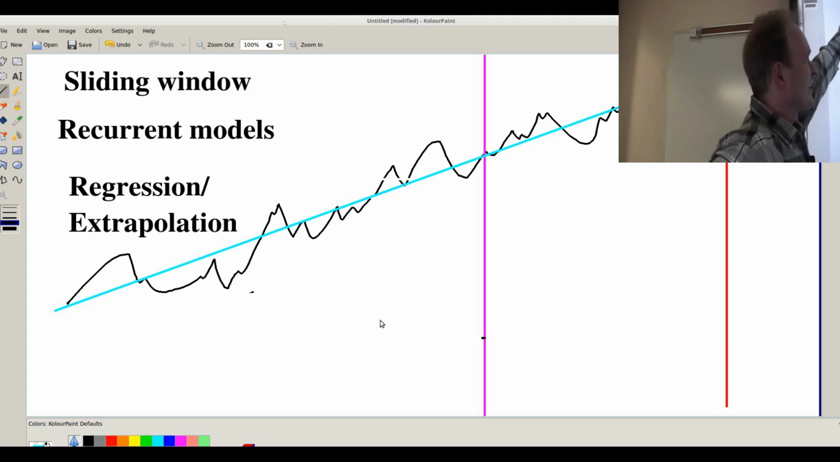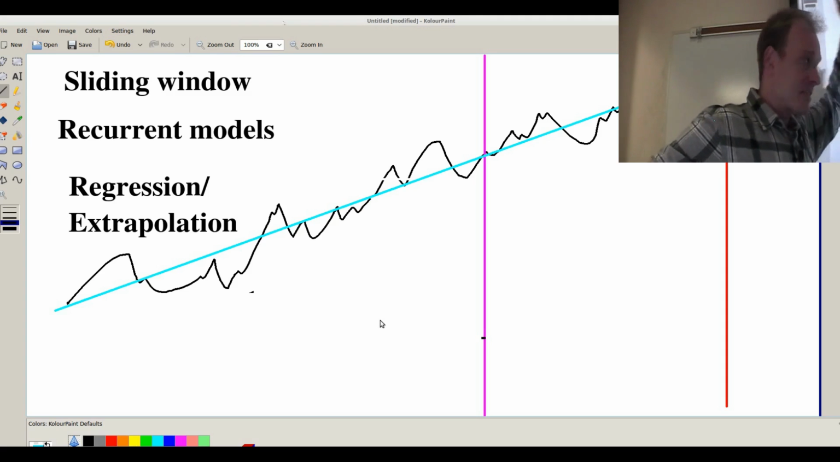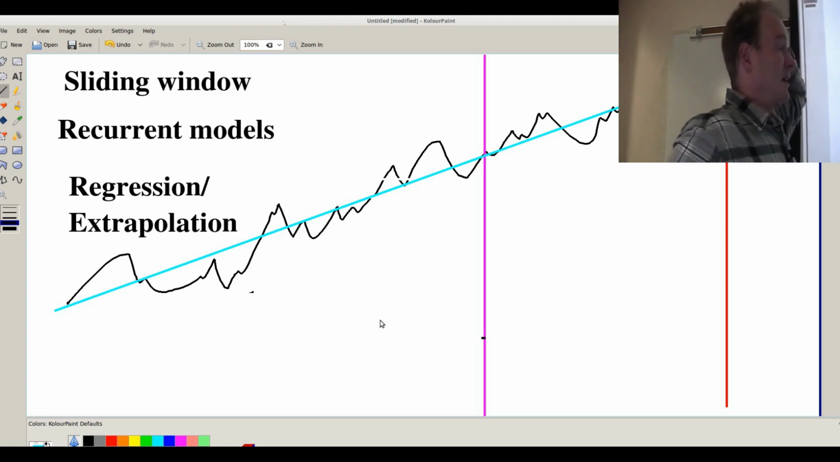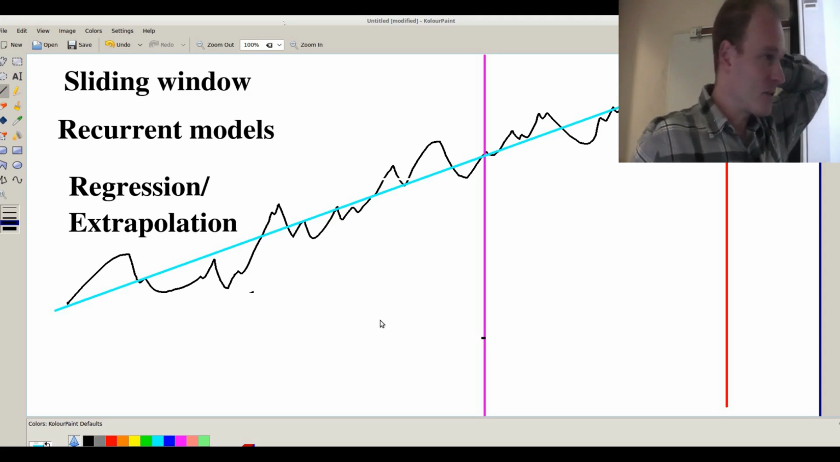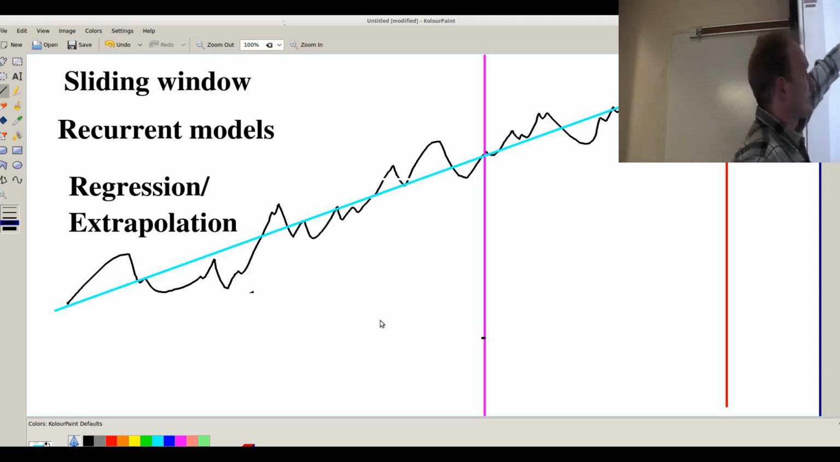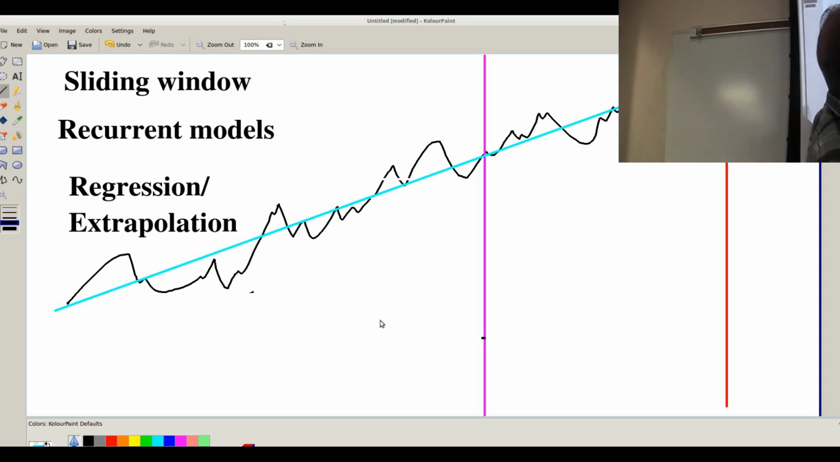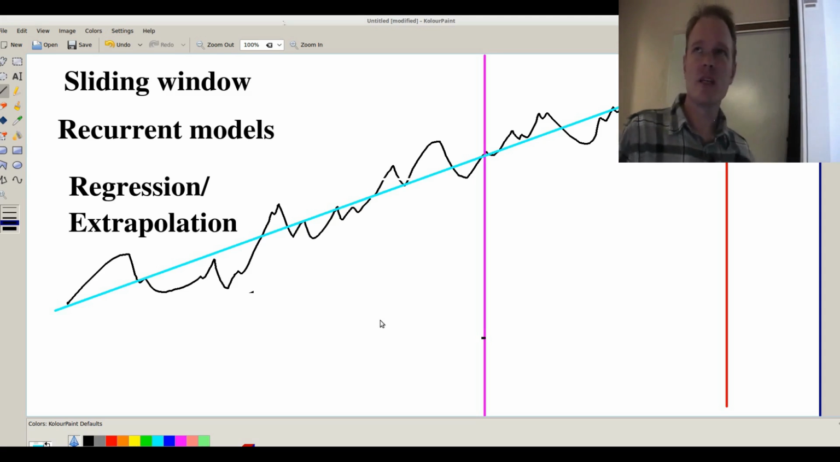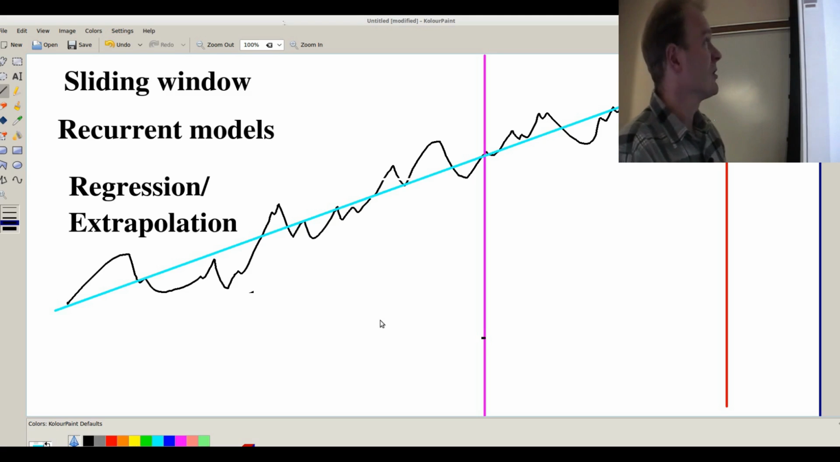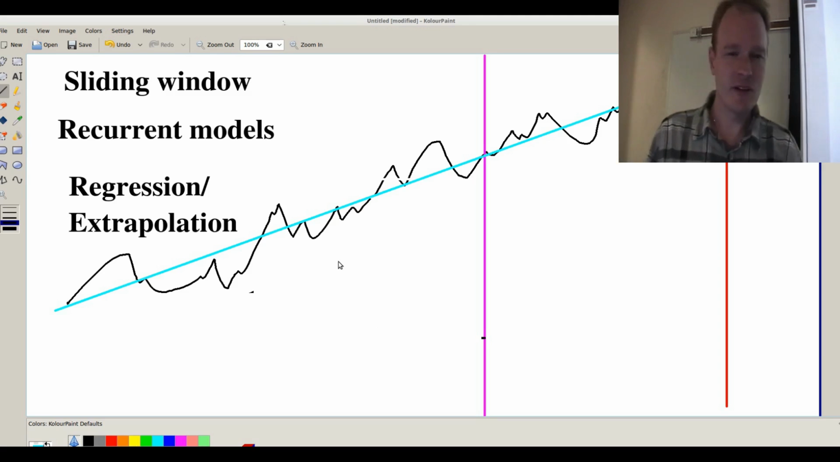So linear extrapolation is kind of the standard for forecasting just because it works. Anytime you're doing financial analysis, you'll see lots of linear extrapolation. You won't see much recurrent models or sliding window. The recurrent models you won't see mostly because only neural net experts can handle them. Sliding window because, well, they just don't do a great job with financial data. And linear extrapolation seems to be the only thing that can handle it.